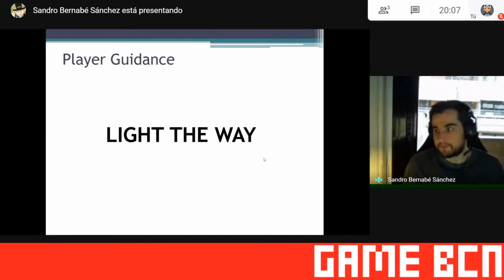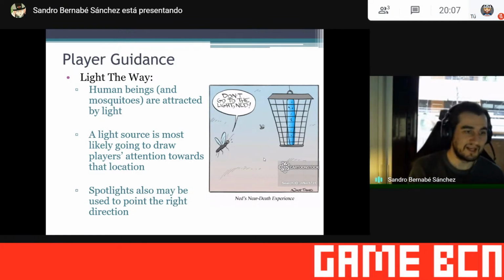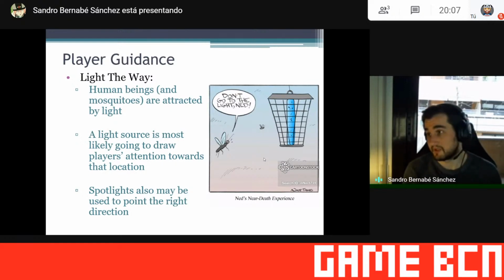Another technique, light the way. Where does this come from? Again, it all comes down to human nature, and human beings are attracted by light. That's our nature. If you see a light, you will instantly look at it, and mosquitoes as well. And definitely, if there is a light source on your level, players will most likely look at it. So if you use light sources to draw the player's attention, they will instantly look at it. They will find whatever you want them to find, and they won't feel like you've told them where to look, but they will feel, okay, I've discovered something, which is what you want them to feel.